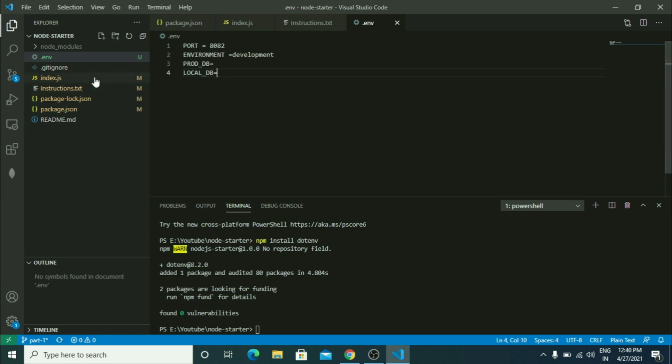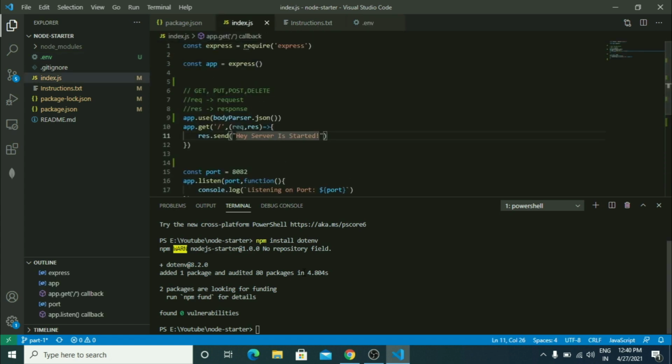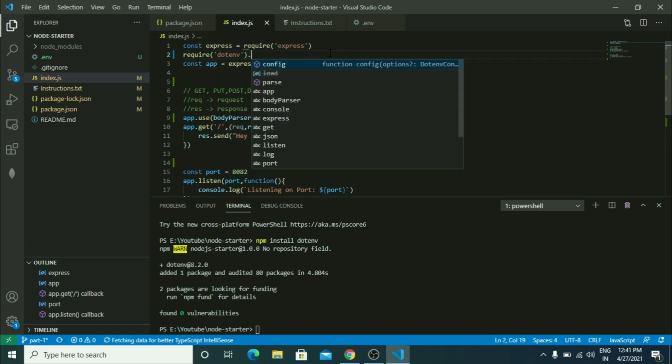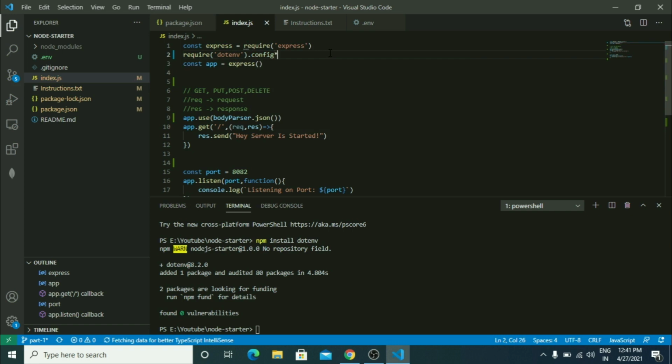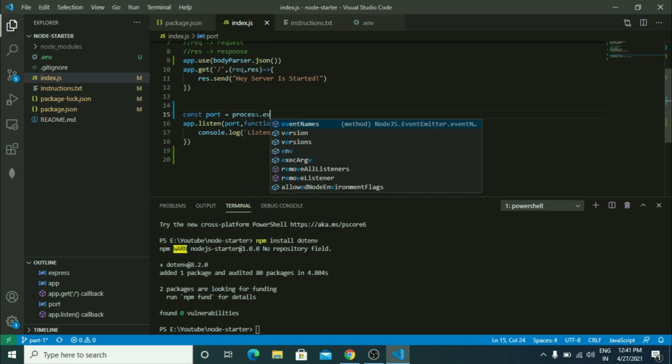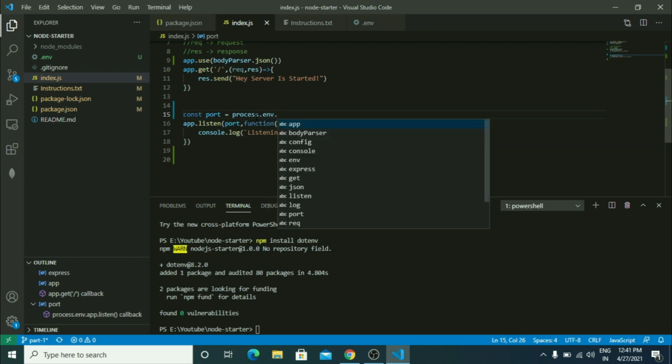Then after creating this file, you can go to the index.js file. You also install the dotenv library, right? Then just require dotenv and call the config method of dotenv. So you have called the dotenv library. Then here we'll be using process.env. This is the way to call the environment variables. Process.env dot the name of the variable. Here we have specified the port number.